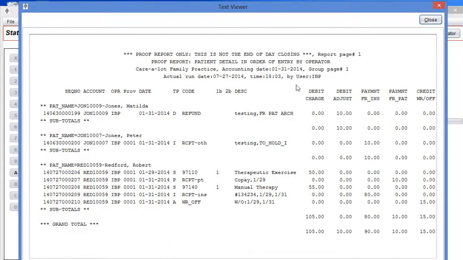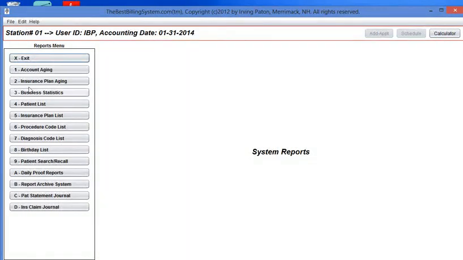It'll total the day up for us, everything, show us who came in, and of course there'll be totals for everything. And when we run the end of day, you'll have summary sheets and so on. We have things like birthday lists or recall lists, and we have account agings, insurance plan agings, all kinds of statistics and various lists.